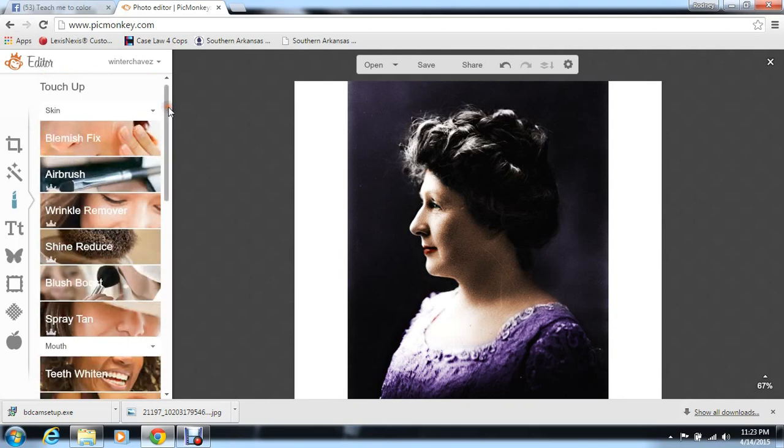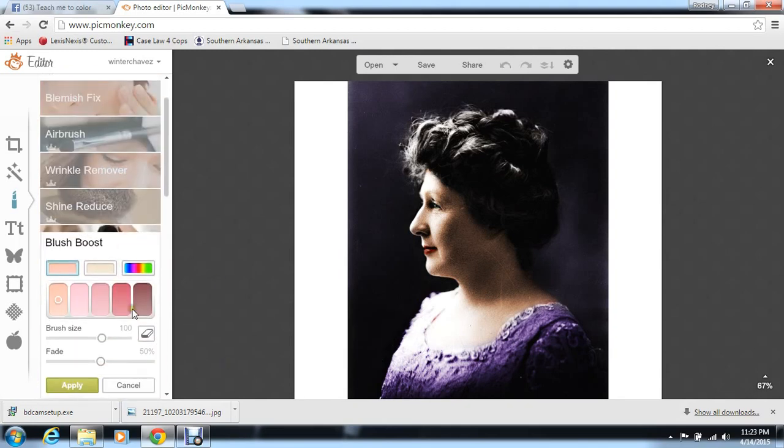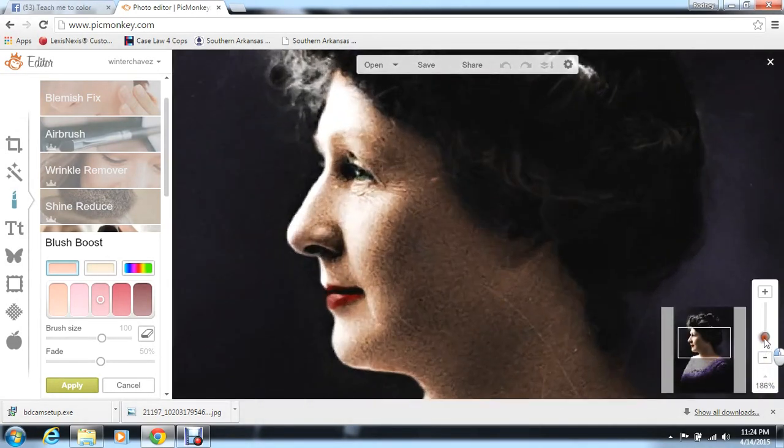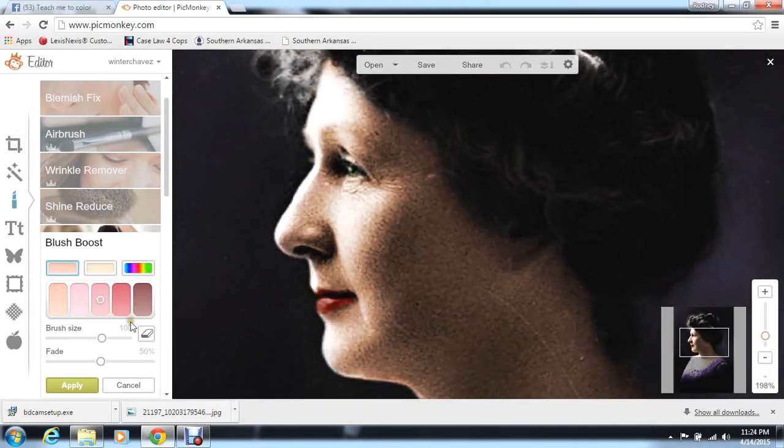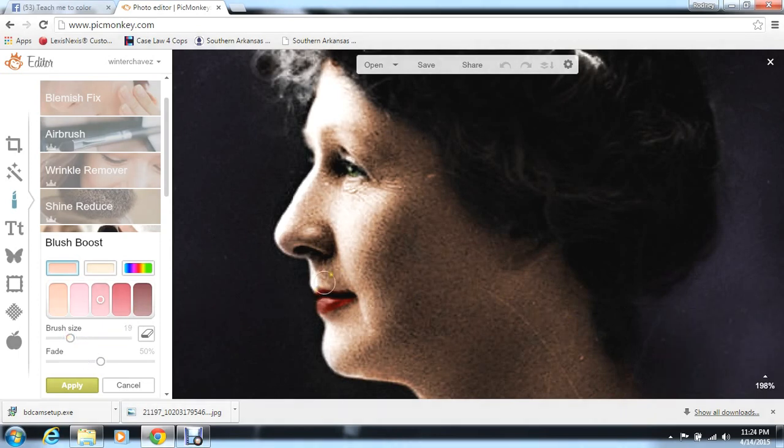I just realized I forgot to put blush on her, so I'm going to go back to the touch-up tool, and I'm going to go up to the blush boost, and I'm going to pick a blush that I can blend in real well. So I'm going to go in and zoom in on her some. I'm going to take the brush size down a little bit. And I'm just going to give her some color. And don't worry about how it looks before you blend. You can even change which ones, like that one actually looks a little better to me. And then you're going to kind of fade it in so that it looks more natural.